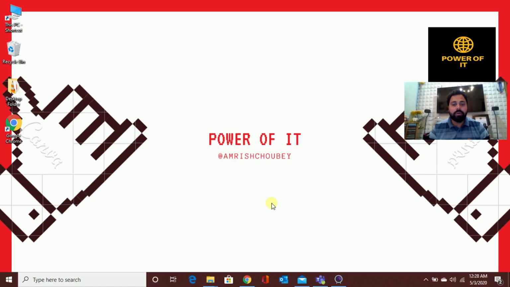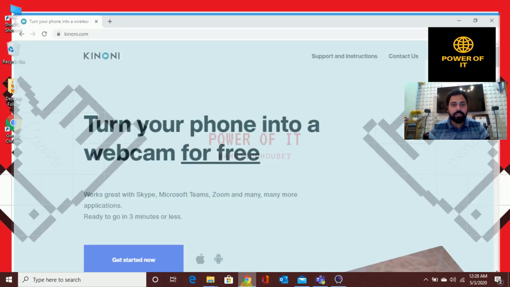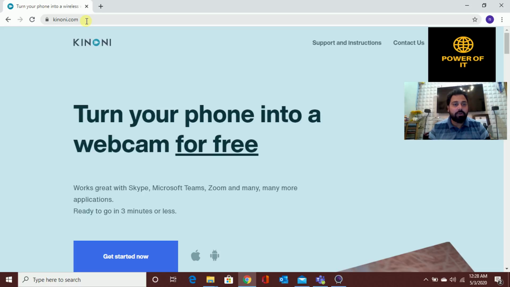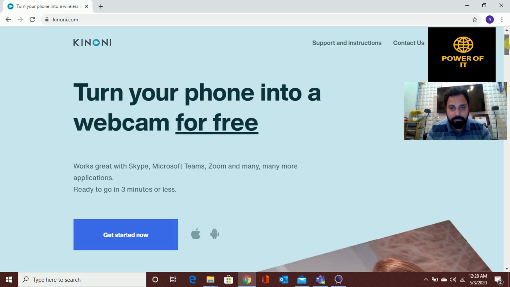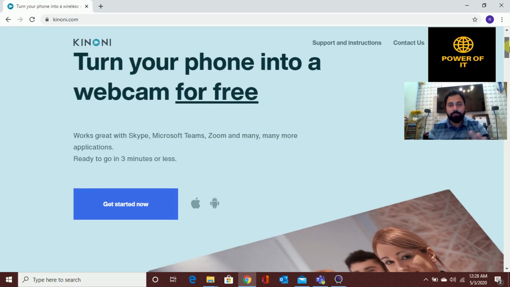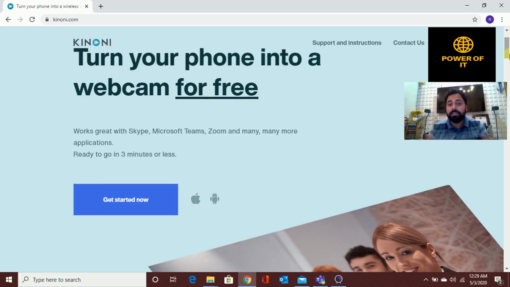Let's get started. For that, you have to go to the website kinoni.com, as you can see here. Once the page is loaded, you can see it says turn your phone into a web camera for free. Don't worry whether you're using iOS, an iPhone, an Android phone, a Windows desktop or laptop, or a MacBook. It will work on all these platforms. You just need to understand a simple logic.